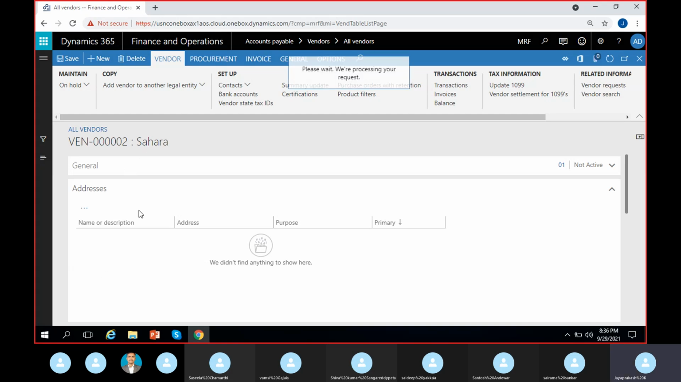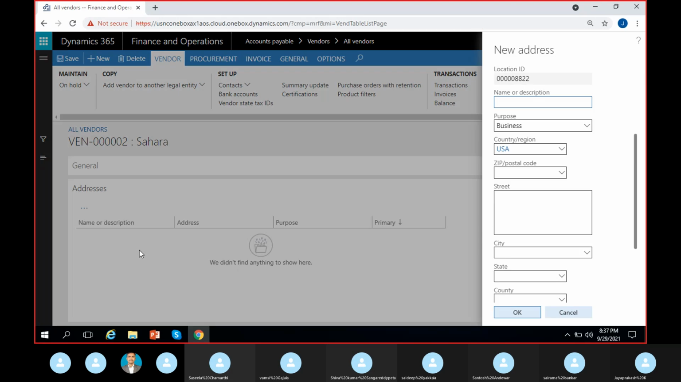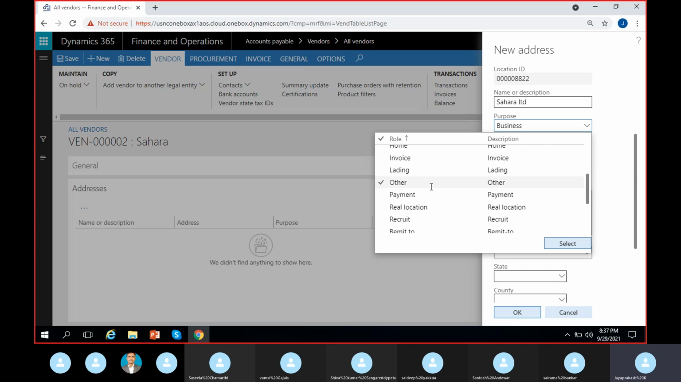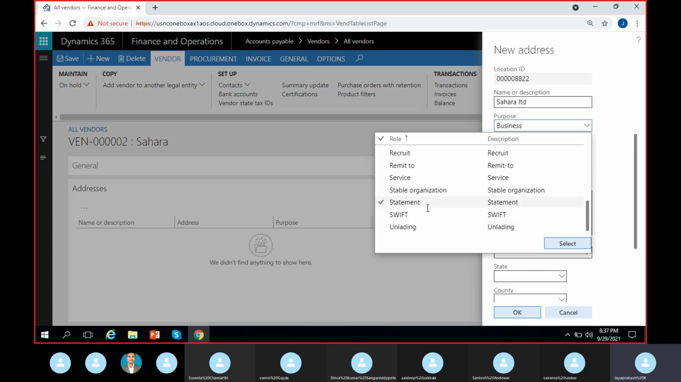So Sahara is the vendor name, right? So I'll give the name here, Sahara Limited. Then you can see the purpose here, the purpose of the address. Is it a business address, consignment address, delivery address, or, if it is a fixed asset, a place address? So this is in perspective of all the different purposes we have.